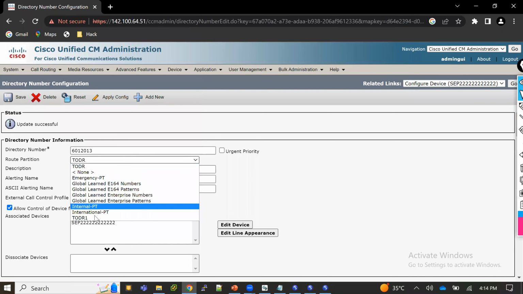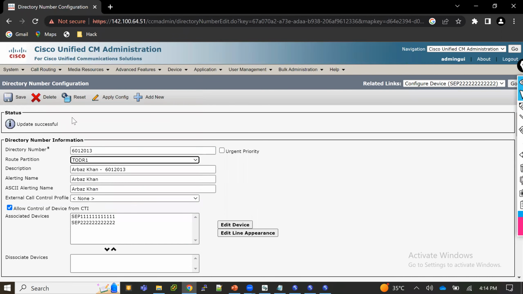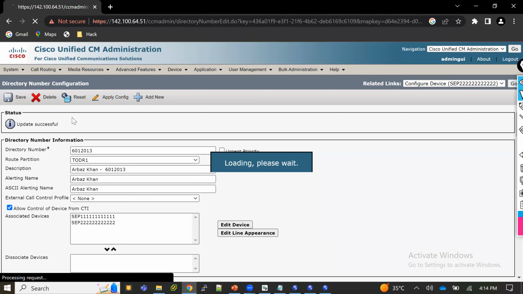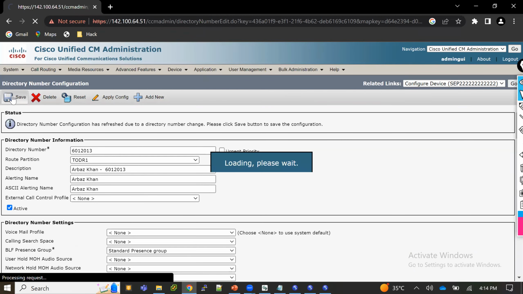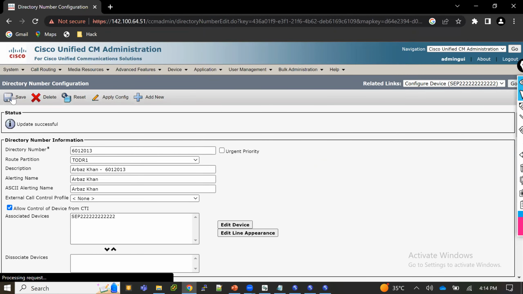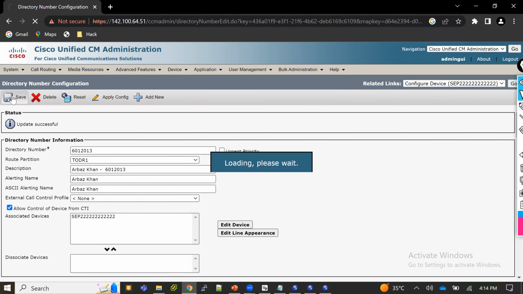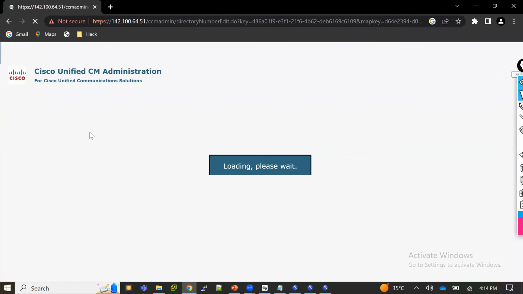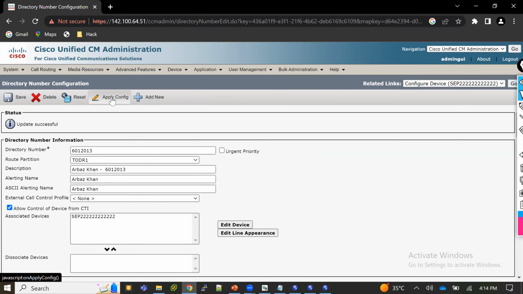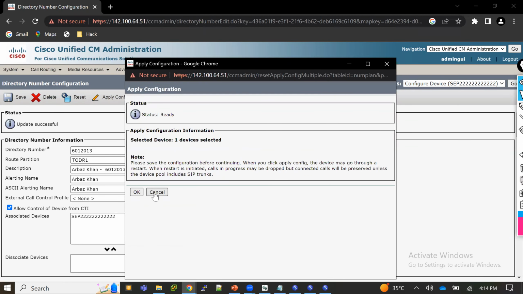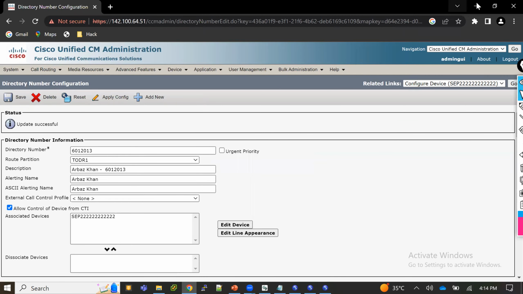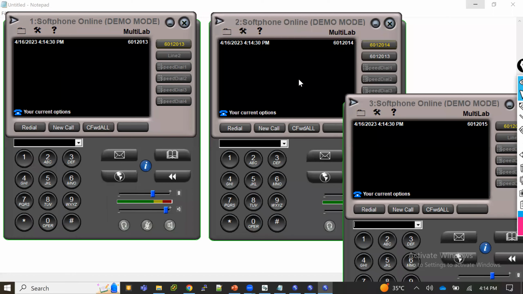So in this case, the configuration which I have done, I will give an overview later. Let me demonstrate this practical and show you how exactly it's working. Then afterwards, I'll go back to the partition and the configuration part, how exactly we have done it. So also I'm going to apply this configuration very fast. Okay, and close. Okay, so see, these are the three phones we have.